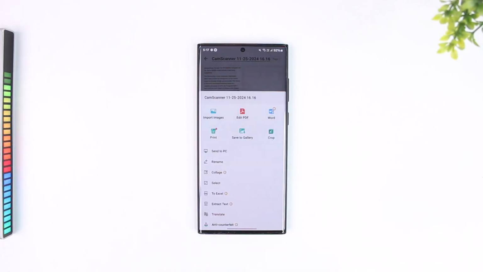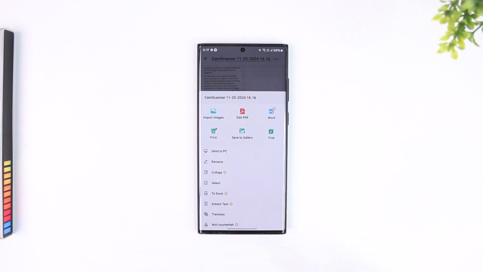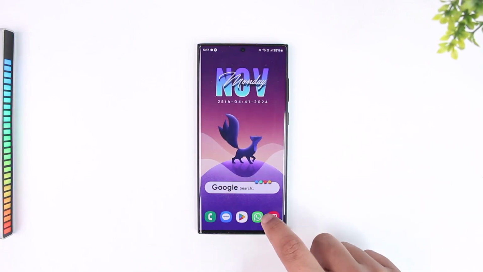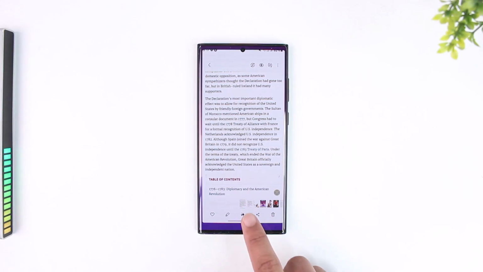You can tap the more option here and you'll find all its different options right next to that document. One of those options will be save to gallery. So when you tap on save to gallery, that particular document from the CamScanner will be saved to your gallery.